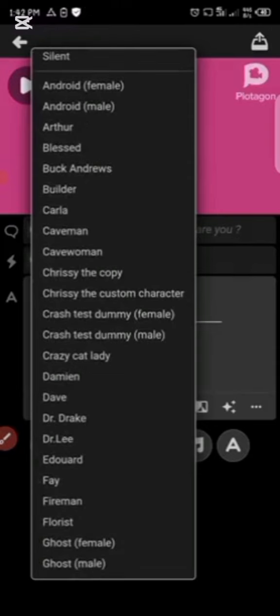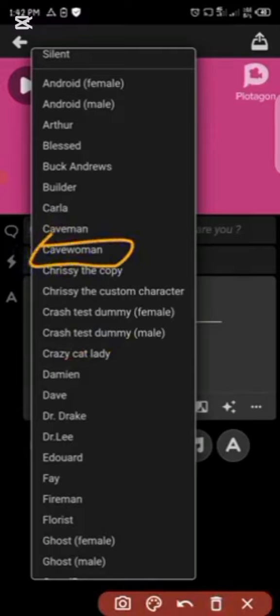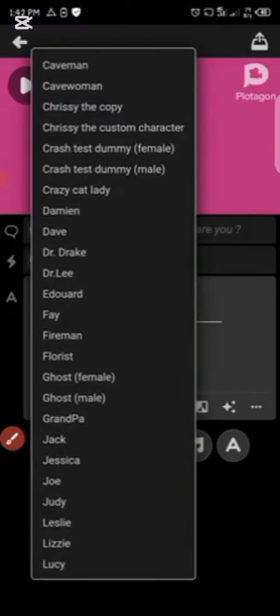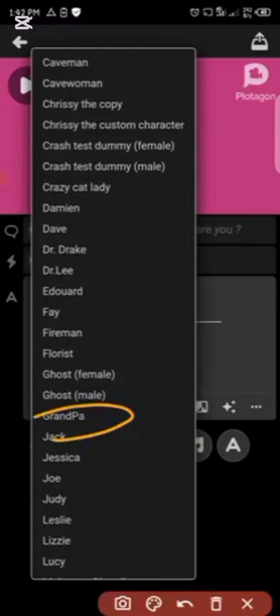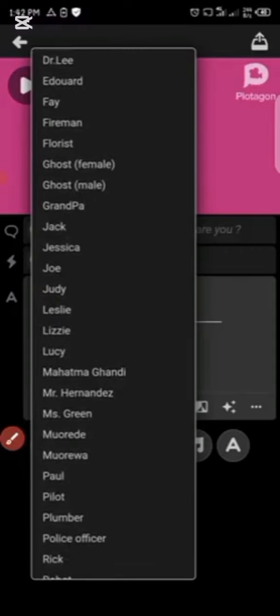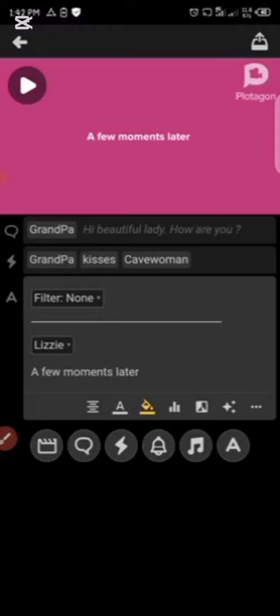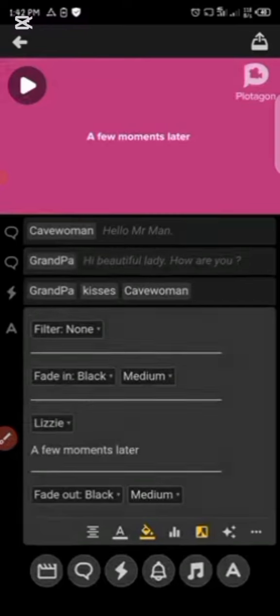Let's say for example, you can see caveman and cavewoman here, and you can see grandpa too. Let's search for grandpa. Oh, sorry, this is grandpa already. So I'm not going to use any of them, I'm going to use another person. Let's use Lizzie. So let's click on play.